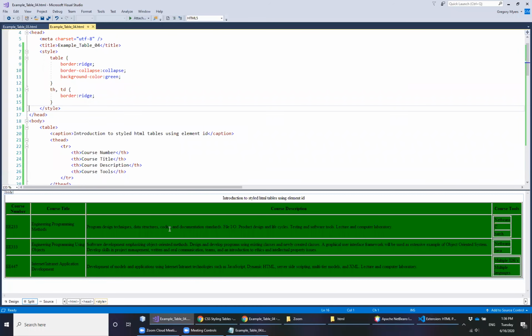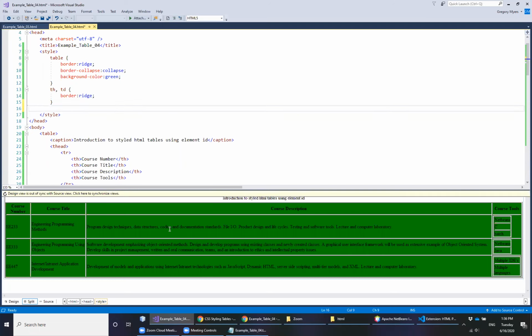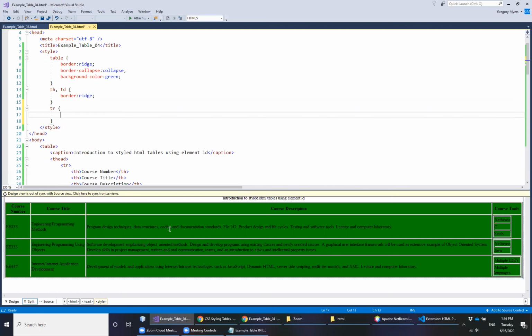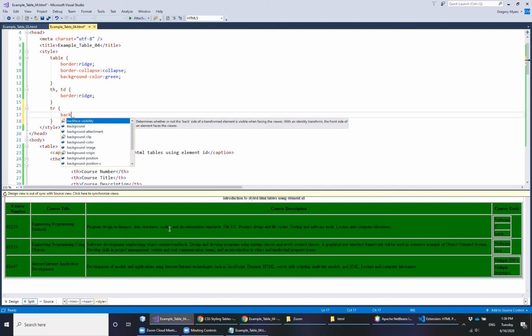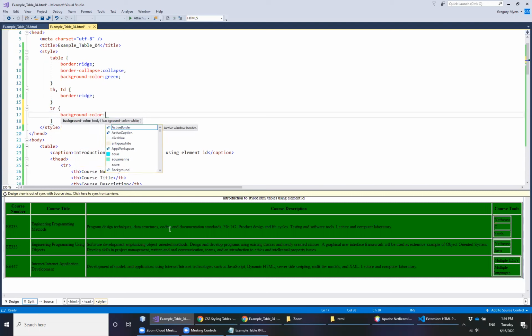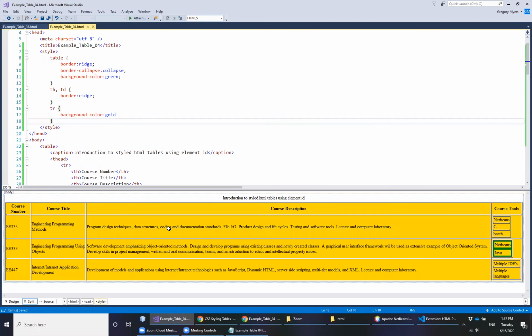Well, what about that nice looking gold head that we had, column header? And so if you were to come along and specify the TR tag, and you were to specify the background color as gold, you actually inadvertently change the background color of all of the rows in the table, including all of the rows in the nested table. So that isn't quite what we had in mind.